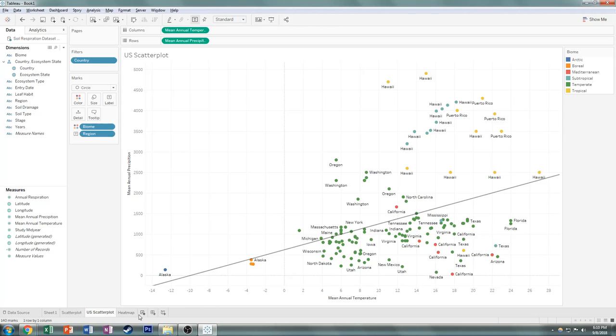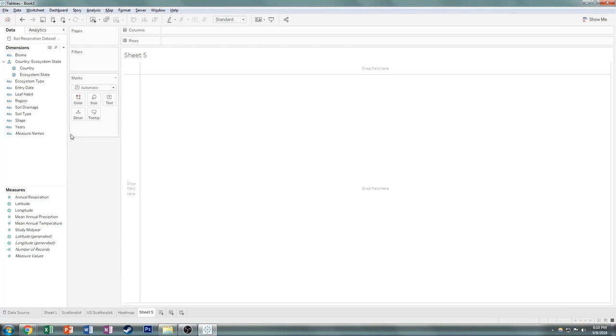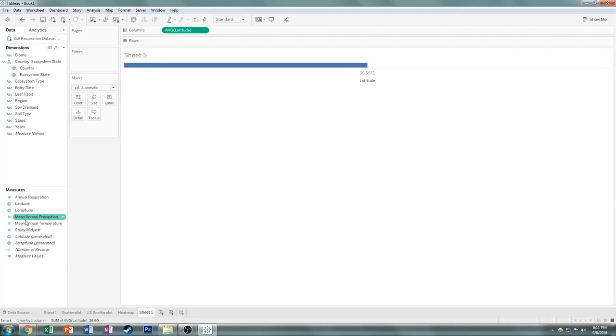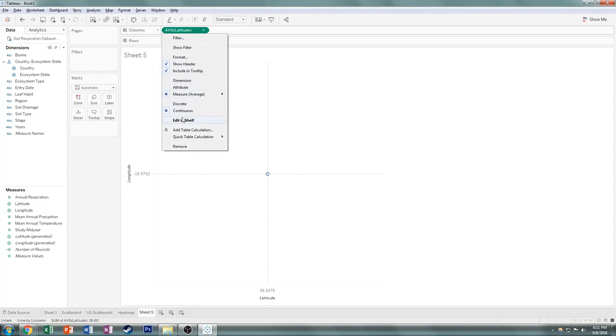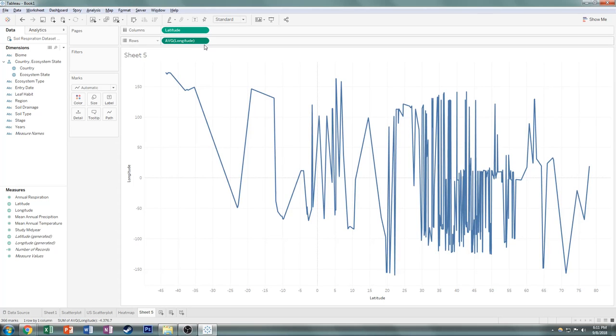First thing that we're going to do is create a new sheet. And this time, instead of dragging and dropping country, we want to get a little bit more specific. Luckily, we have the latitude and longitude of where these measurements were taken. We're going to go ahead and drag these into the columns and rows section and change these from averages to dimensions.